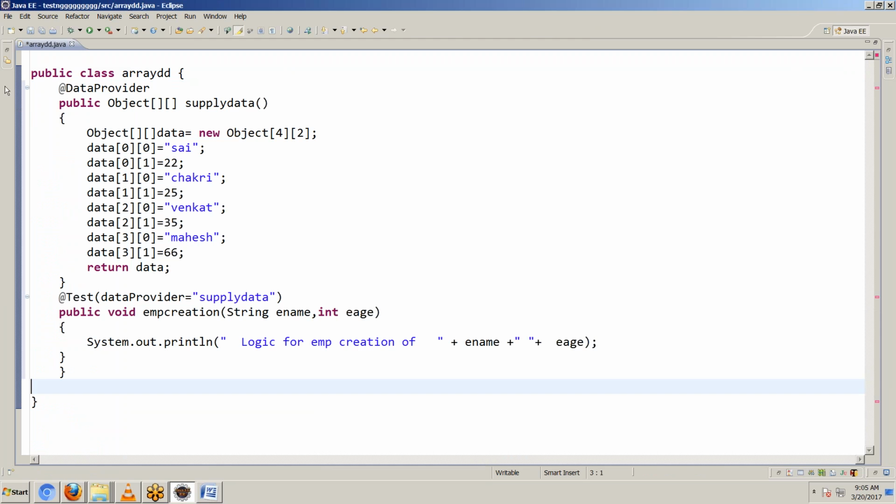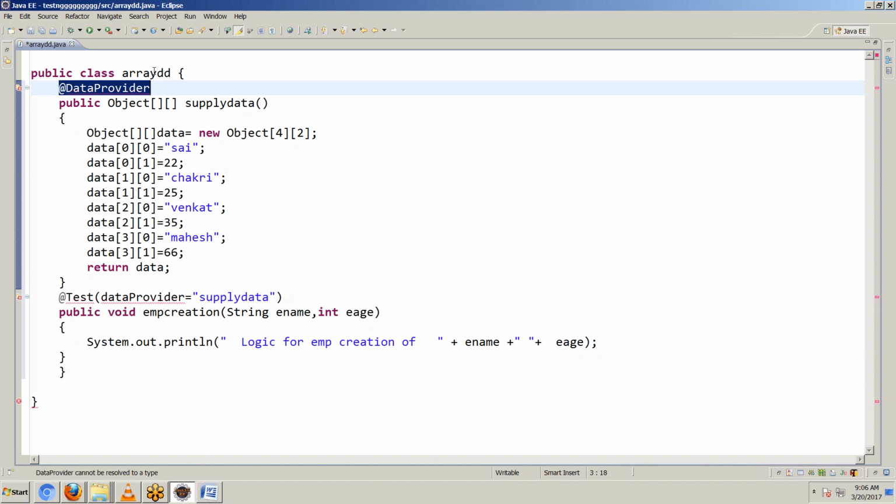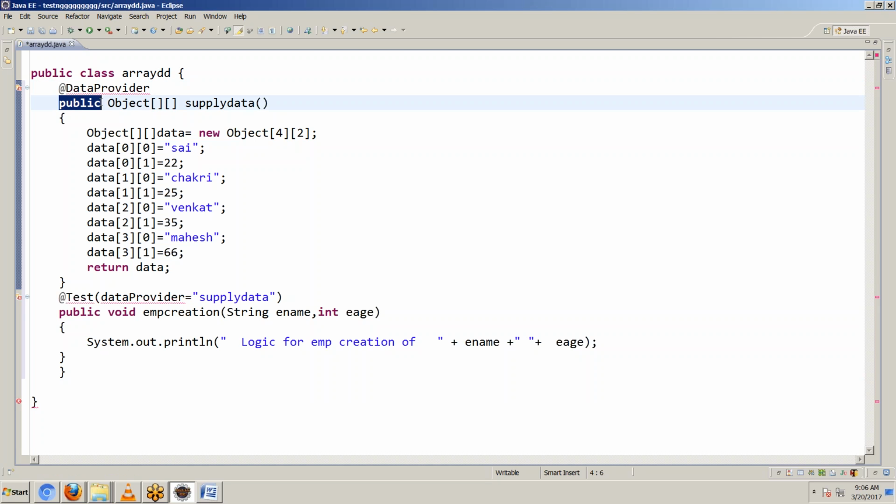Control V. I'm taking @DataProvider, which is one of the testing annotations. I'm declaring a public Object supplyData function. Object array is used to store multiple data types. If you want to store multiple data types, we will use an object array. So here Object data equals new Object with 4 rows, 2 columns.